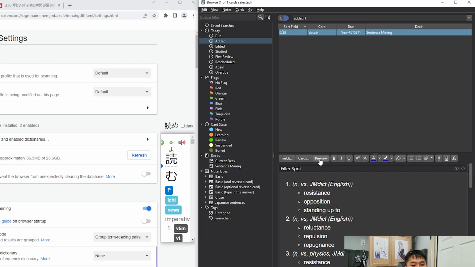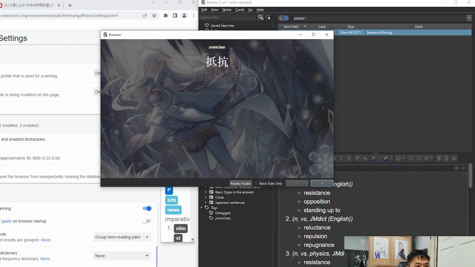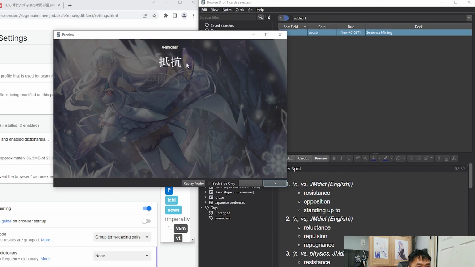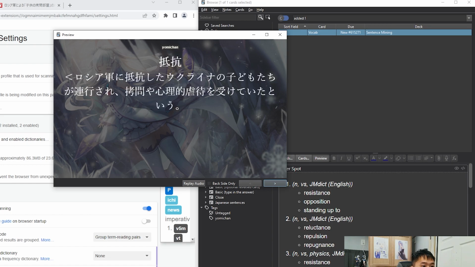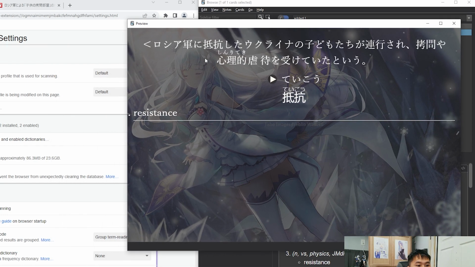So if we go ahead and take a look at the preview, here's a preview of the card. We have the vocabulary word, we have on hover the furigana reading of it, teiko, and then we have the expression from where it came from. So this is where it came from in the news article. And then if we go ahead and continue to the back side, we can see we have the word here. Actually, there's one more thing that we have to change so that we can have everything centered. So we're gonna jump back into Yomichan real quick to get that fixed.